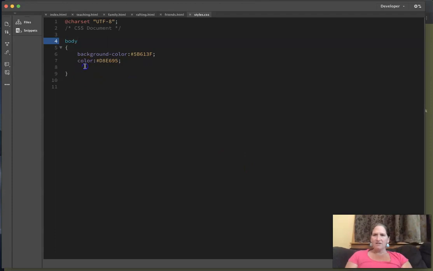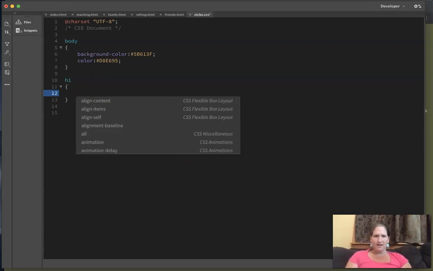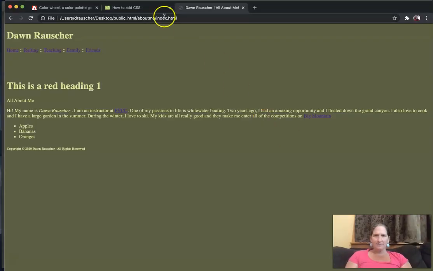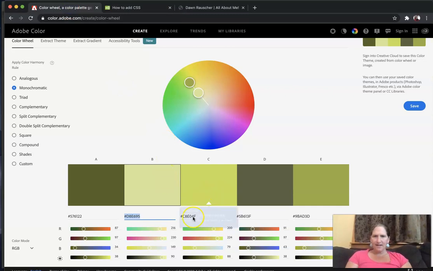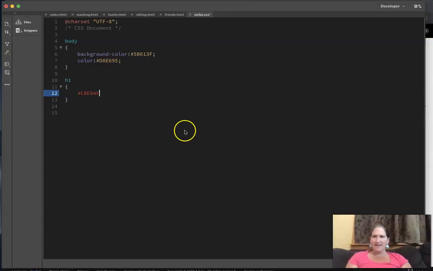Now the other thing I asked you to do for homework is to change the heading color. So I can make a heading 1 color. I'm going to go back to that Adobe Color website and I'm going to make my heading color this base color here. So it's just another green. So I'm going to say that heading 1 needs to be that color. And this rule for that is going to be color and then the item. Notice at the end of every line of my style sheet, I have a semicolon. So I'm going to go ahead and save all of those.